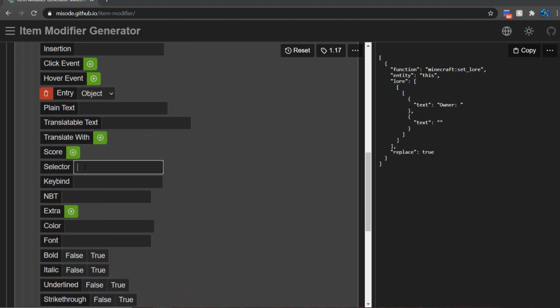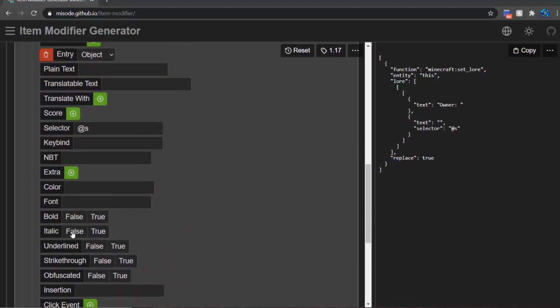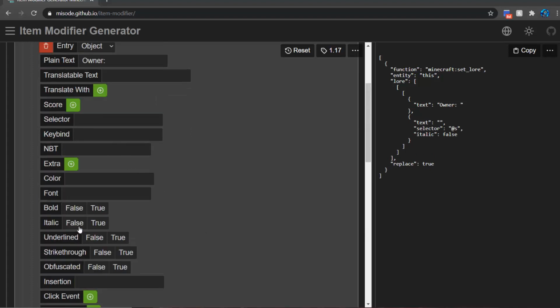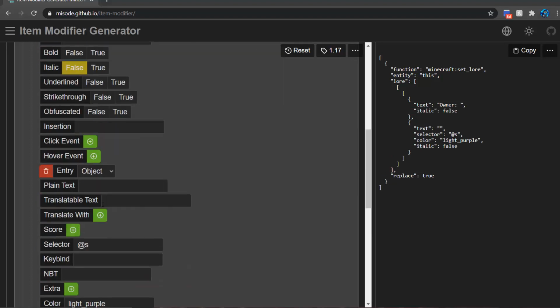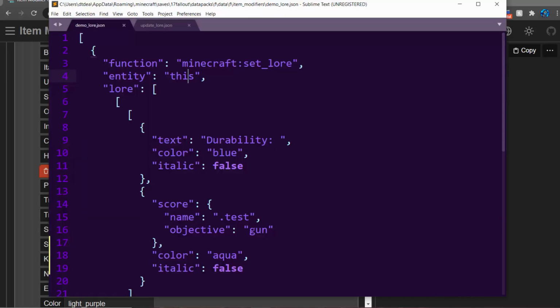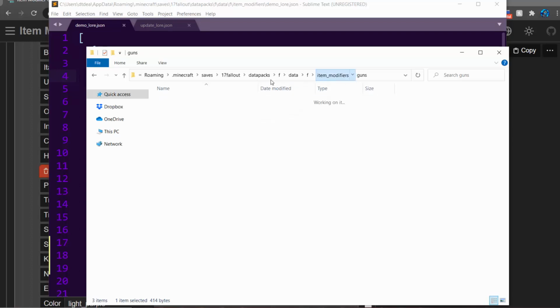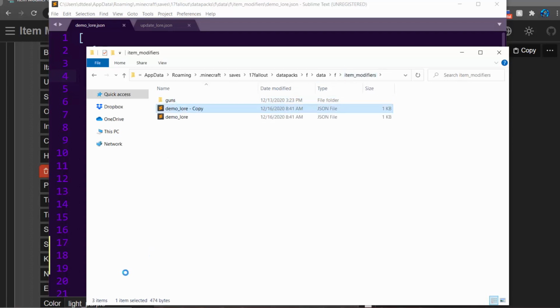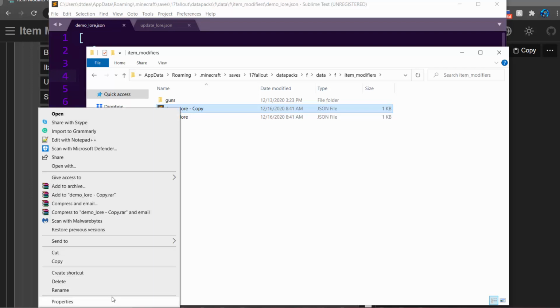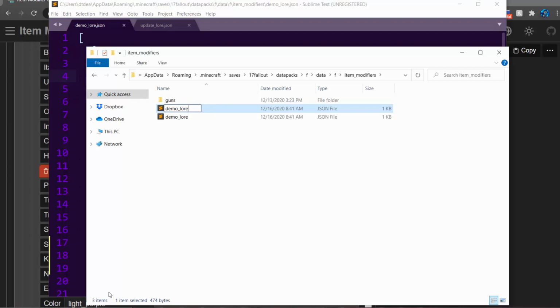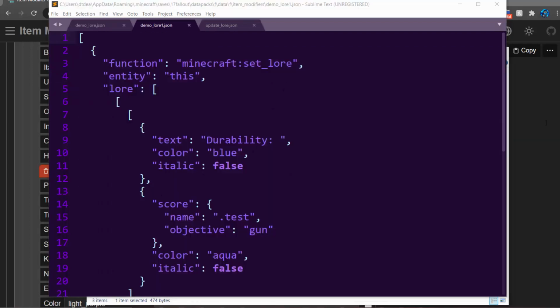And then we can do selector. Add @s. Italic false. Color light purple. Italic false. Color dark purple. And you want to make sure that this plain text is empty. It will show up, it will populate, but you want it to be empty. So we're going to make a new one called demo lore one. And what we're going to do is apply the durability and then apply the owner.